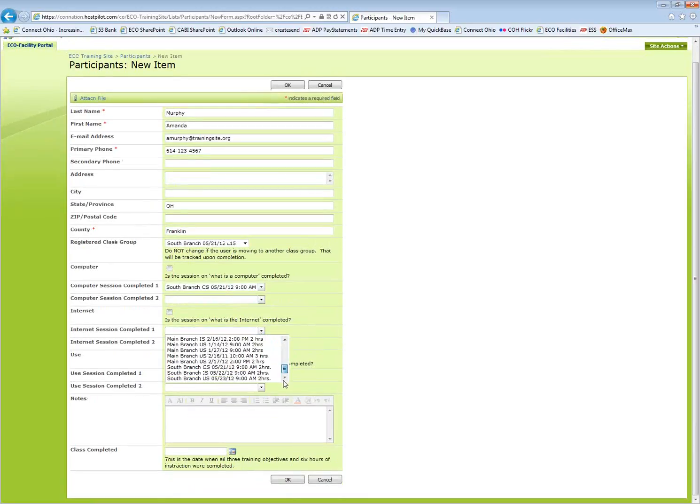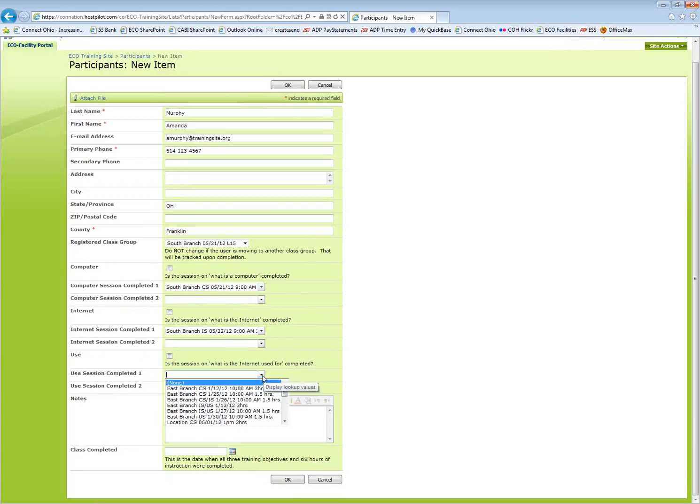And I'm going to select the internet session here. And the use section is going to be entered here. The computer session completed second, internet session and the use session, those are for particular unique sites that are doing 1-hour classes and a total of 6, or I'm sorry, 1-hour sessions to total 6 to complete their class group.